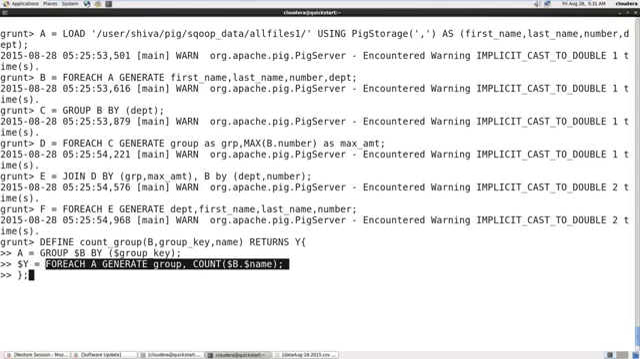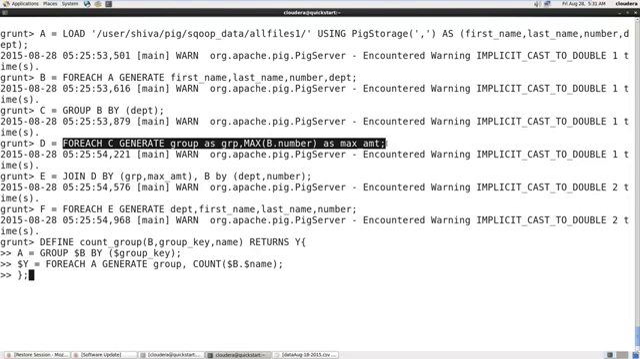And here you're doing exactly like this in the relation. So you're doing for each A, which is nothing but here, generate group and then do count of B relation dot name, nothing but here we are using name and then doing count of this one.